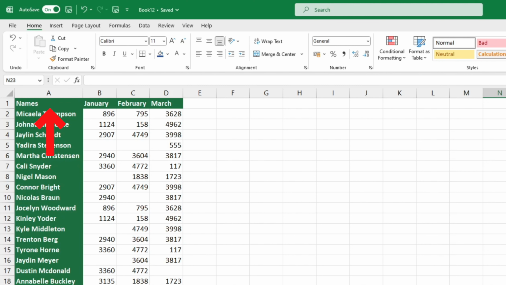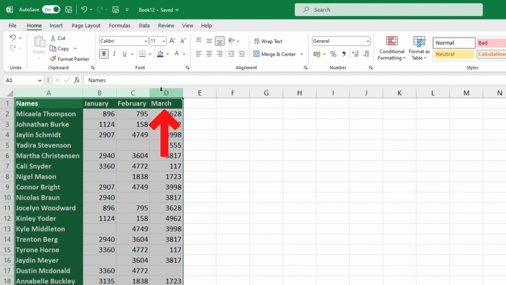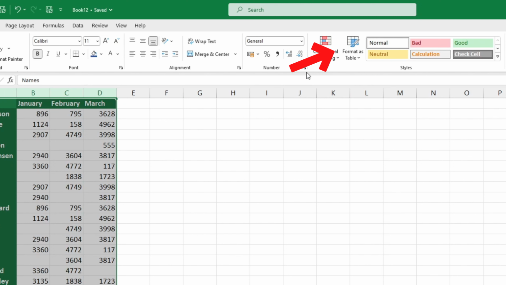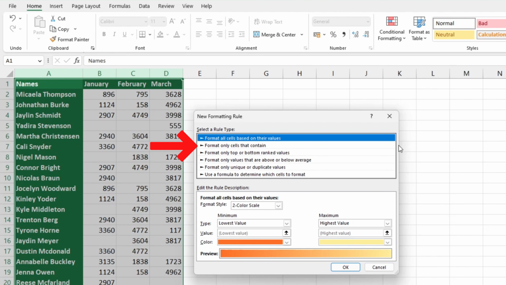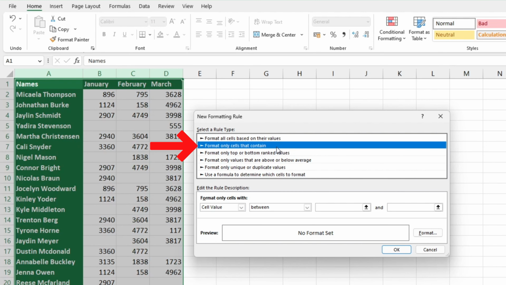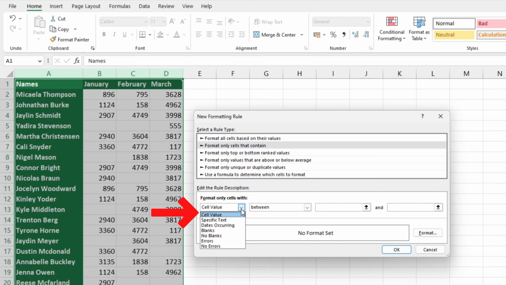Selecting whole columns is a great way to do this if your table contains a lot of information. Then go to the Styles group and click on Conditional Formatting and select New Rule. In the pop-up window, select the option Format only cells that contain and then select blanks.